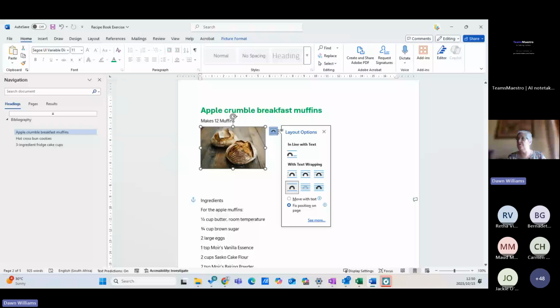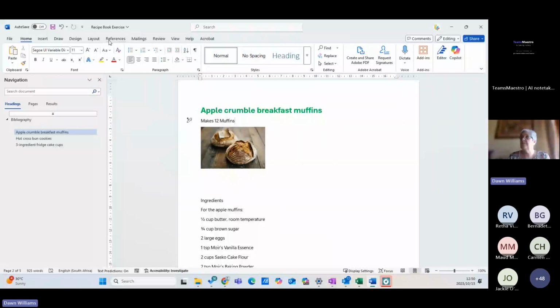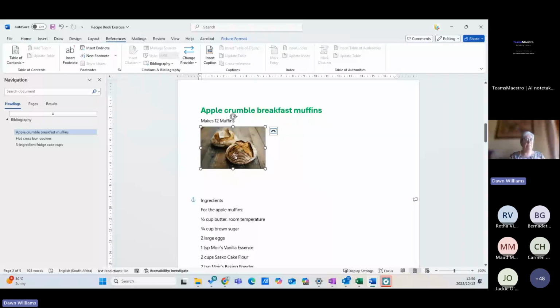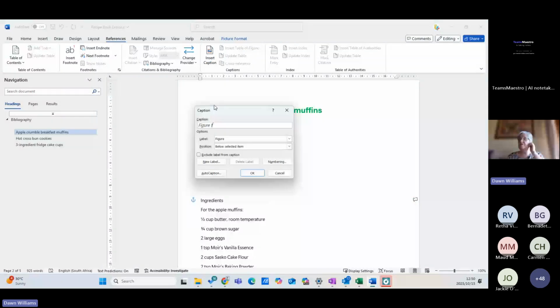But the reason I wanted to put it in here is I want to go back to my references and say I'm doing a long document, I've got lots of diagrams, I've got tables or whatever, and I want to put them in as figures. I can go to my reference and I can say insert a caption. And when I say insert a caption, it comes up with a caption box. And you can see it's got a label, figure 1.